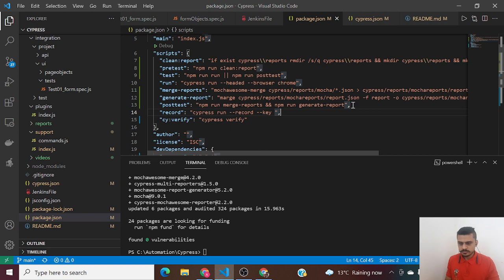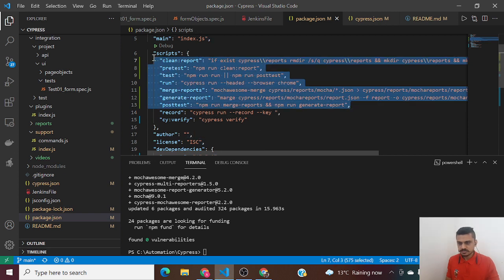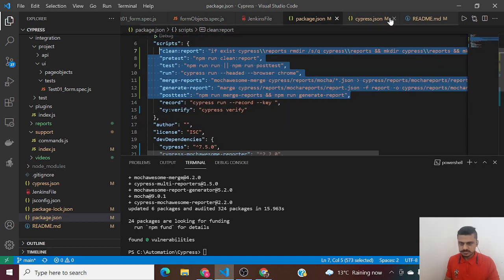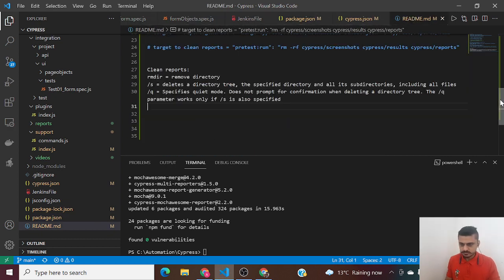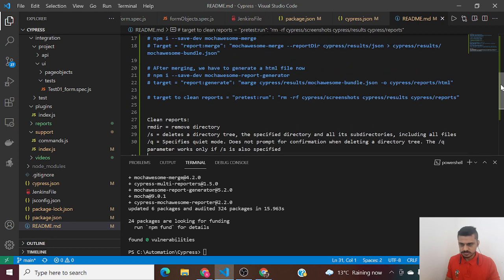Okay guys, so these are the commands, you can copy paste them as they are. You need not do any additional configuration, so this will automatically take care of your configurations. All right, so that is on Mochawesome, and let me just check the readme file if we are missing anything. Yeah, so we are not missing anything.